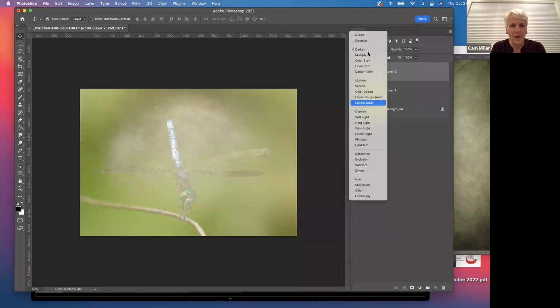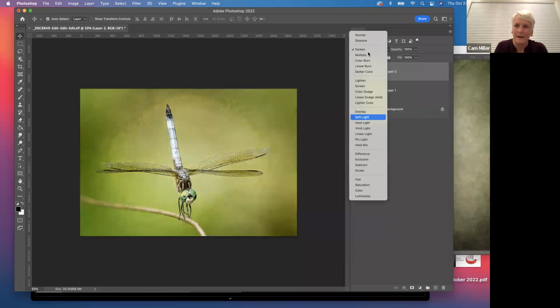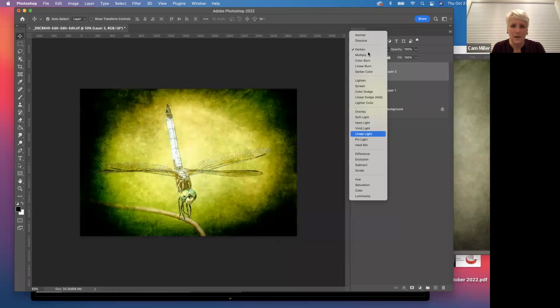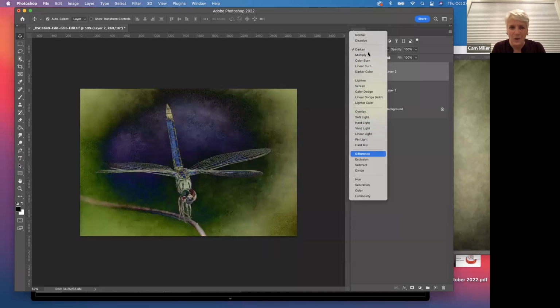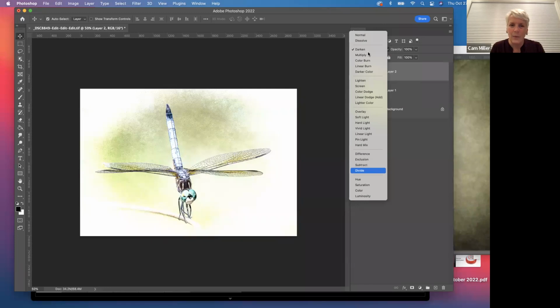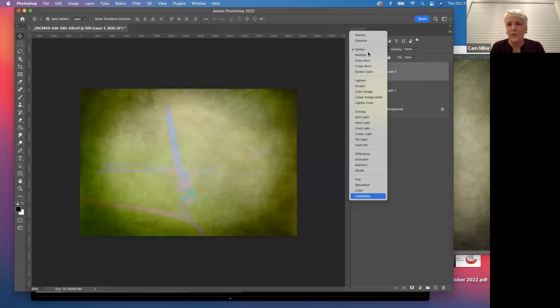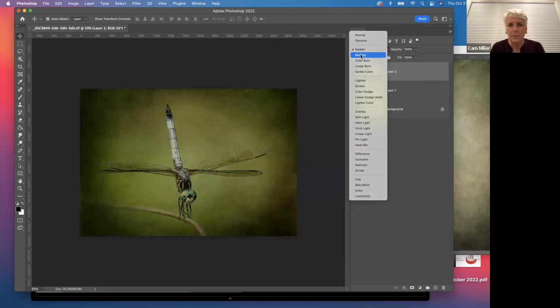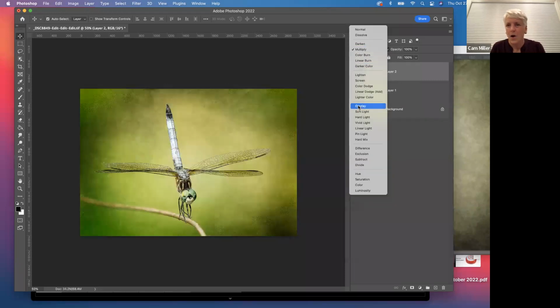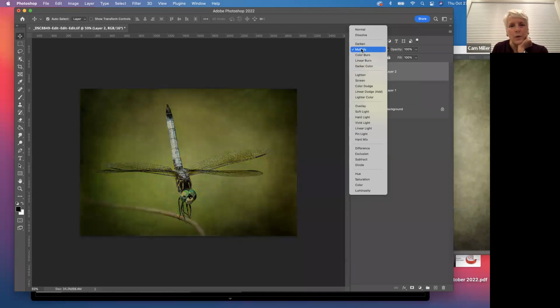It does some pretty horrible things to this poor dragonfly. All right, so as we go through, we're going to get to the difference one. Woo, there's that jewel toned. It looks pretty weird in that blend mode. But, you know, if you like that, go with it. Anyway, the ones that are used most frequently are going to be multiply, overlay, and soft light. Those are going to be the three that you will rely on. And multiply is the most commonly used one of all.